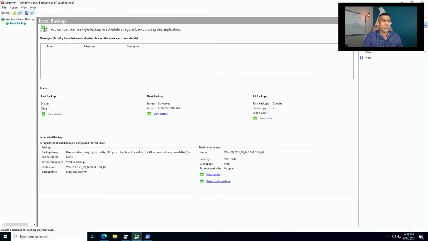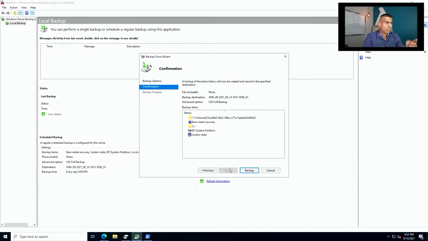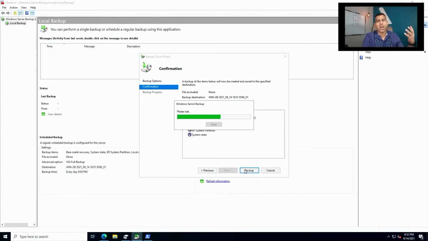But what I would like to do right now is create a backup. So I'm going to go ahead and click on backup once, and I can use that schedule that I created. I can select this one and say backup. It's exactly the same thing. It's just going to use whatever settings I set up on my schedule to do this once, and it's going to create the backup.